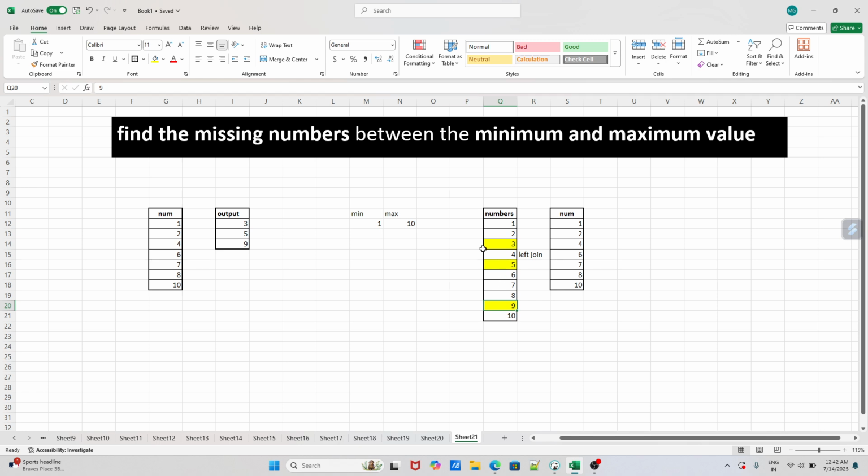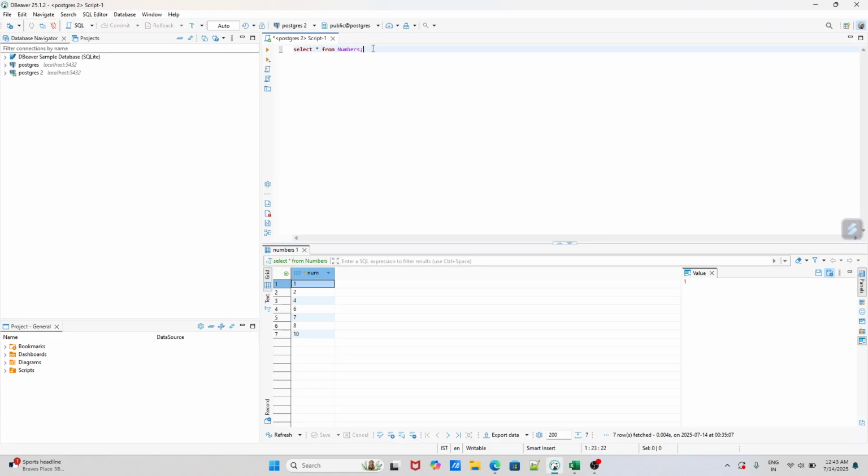Now let's go to PostgreSQL and write the queries first. Our first step is to find the minimum value and the maximum value, and we are going to use the recursive CTE. I already have this numbers table created. You can see I have the numbers 1, 2, 4, 6, 7, 8, 10, so 3, 5, and 9 are missing. Now I will write the recursive CTE. I hope you know the syntax: WITH RECURSIVE, and then let's give some CTE name.